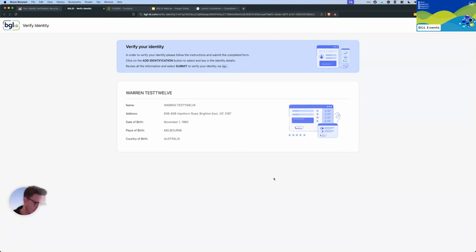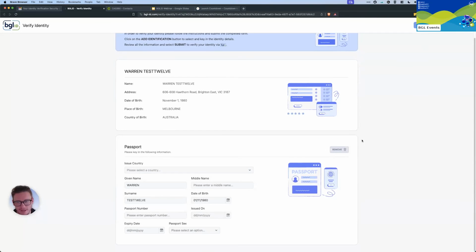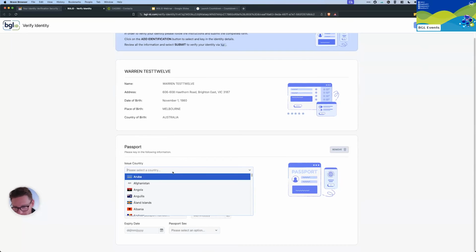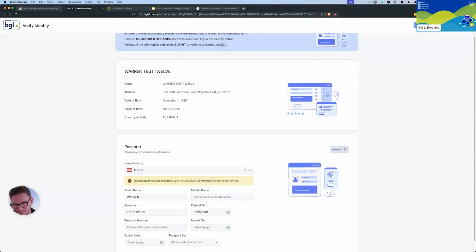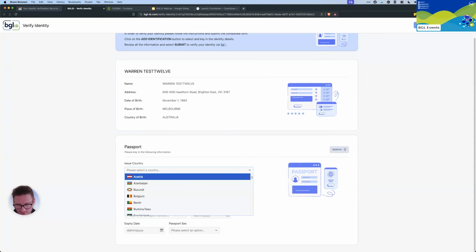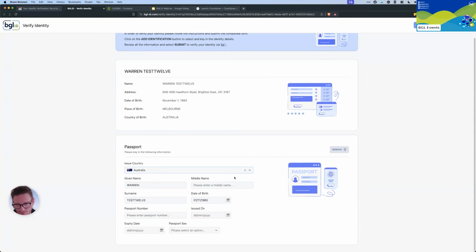Now, this will work also on an iPad. It will work on a mobile phone as well as a computer. And we can now go and add the identification document. So I'll click driver's license and passport here. I'll select passport. And from here, I'm able to select, obviously, whichever country we have. If I select Austria, for example, you will see that this passport must be registered with the Australian government. If I type in Australia, that won't appear.